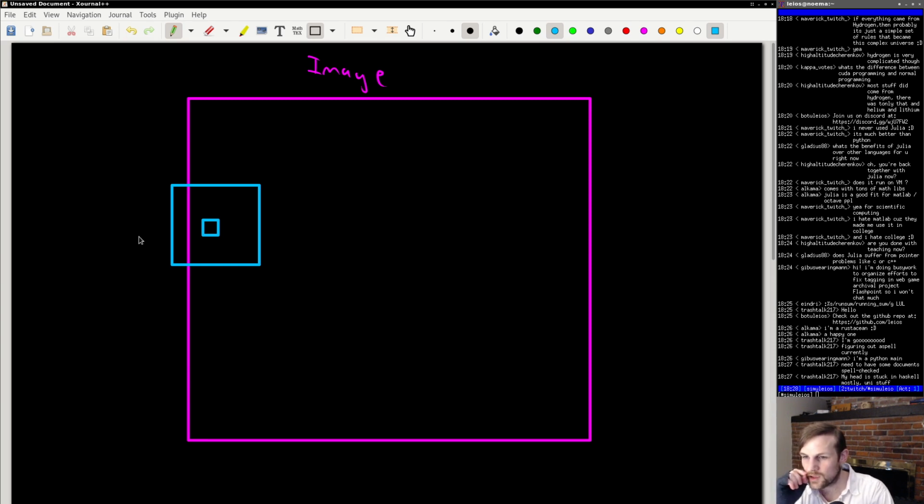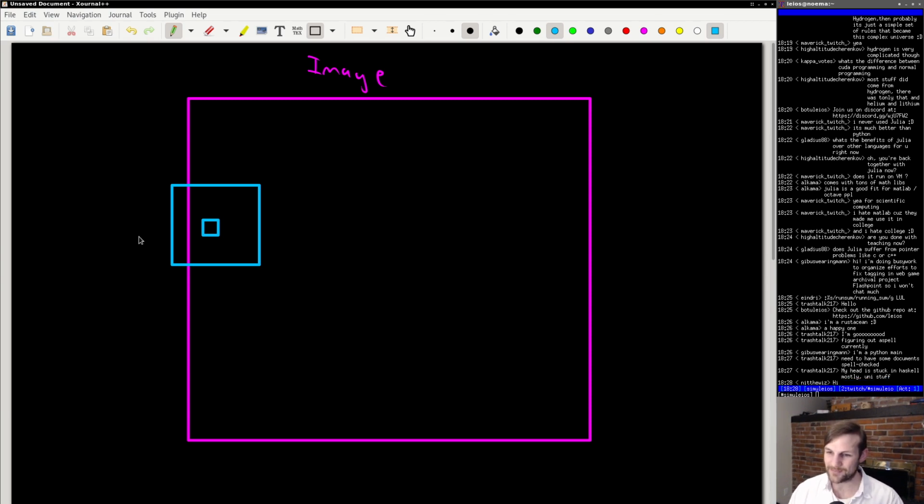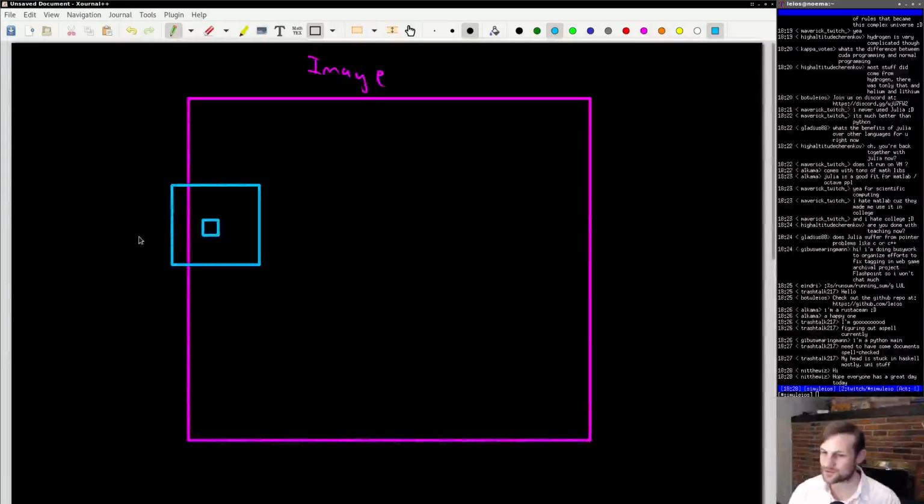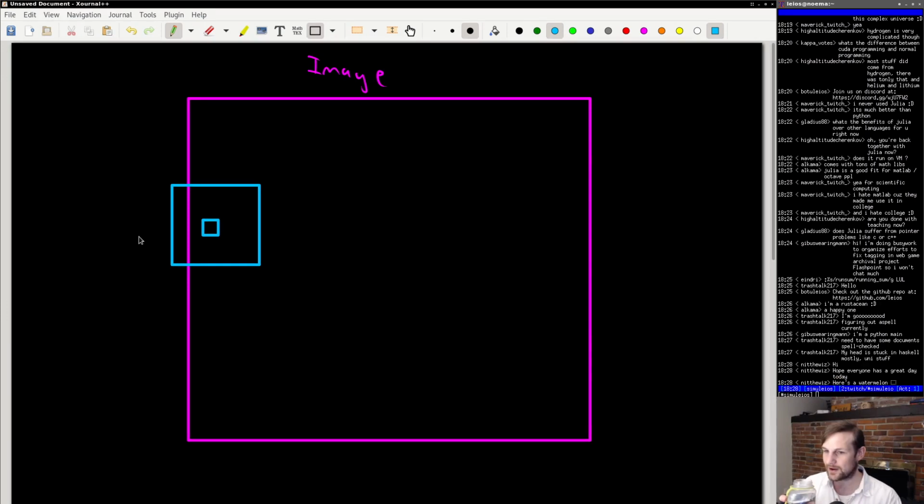We can do that. I'm good figuring out A-spell currently. Oh, A-spell is cool. I use it all the time. I'm a Python main. Need to have some documents spell checked. My head is stuck in Haskell mostly, university stuff. Yeah, Haskell is one of those languages I really should know, but I don't because I'm what you might call a noob. Anyway, I like the whole Python main, by the way. It's like you're a main in some fighting game. Like I'm a Wii Fit Trainer main in Super Smash Brothers.